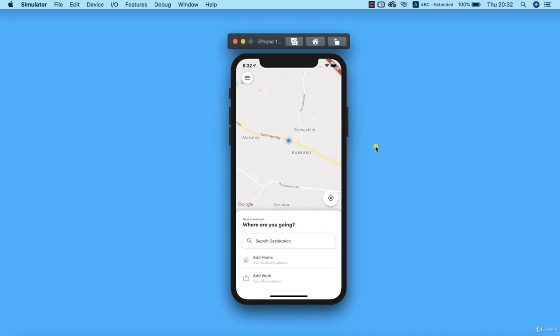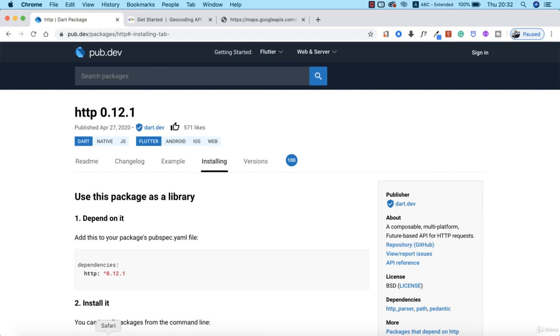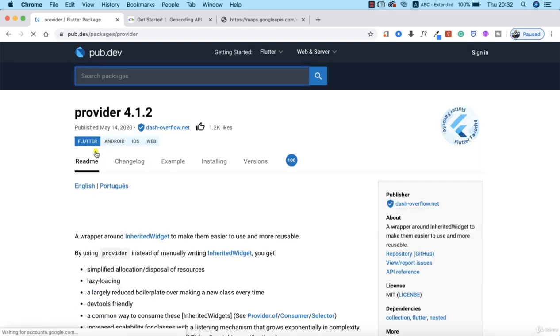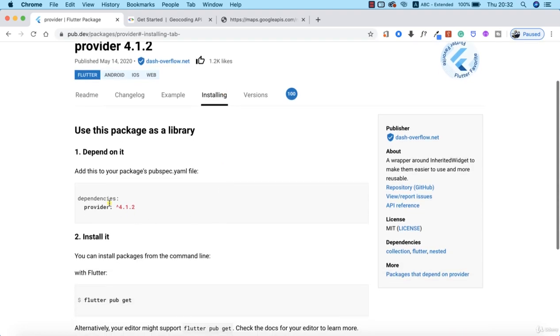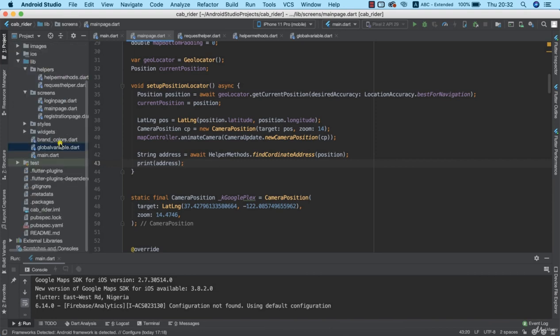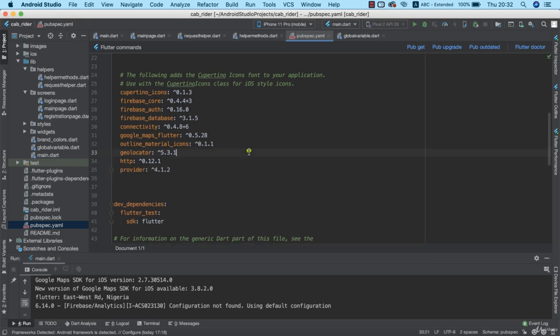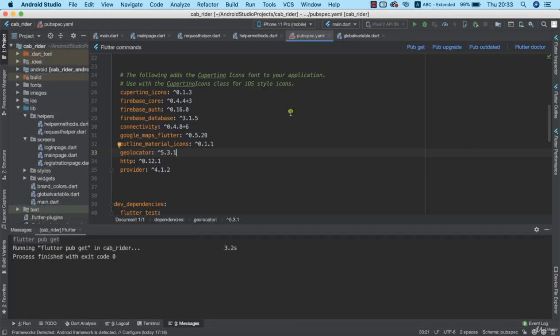Now, the first thing we need to do will be to go to our packages website. That is where we usually download our packages. So I'm going to go ahead and search for provider. Alright, so this is the provider package. I'm going to click in, and I'm going to install it. So I'm going to return to Android Studio and open up pubspec.yaml. I'm going to paste the dependency. Okay, so let's go ahead and install it. Okay, so our provider has been successfully installed.